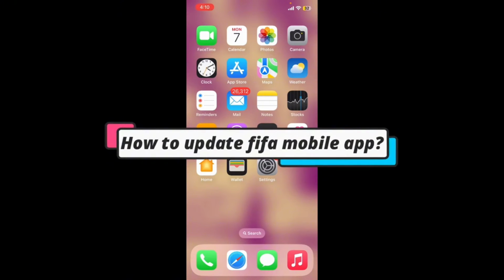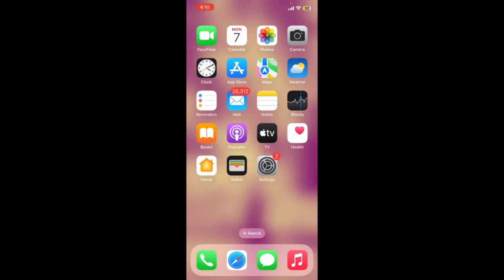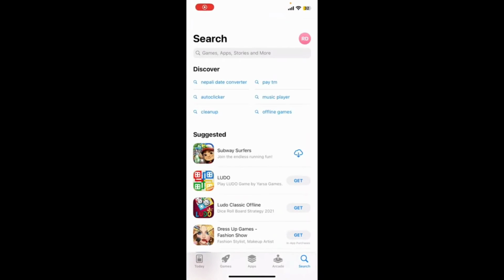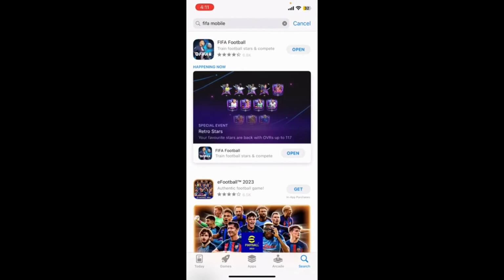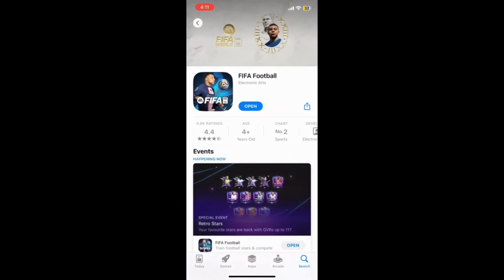How to update FIFA Mobile application using your iPhone. If you want to update to the latest version of FIFA Mobile, or if you just don't want to miss that latest update for the app, you can simply go ahead and follow these quick steps. Open up your App Store or your Play Store and then in the search box, search for FIFA Mobile. After you find the application in the search result, tap on it to open it up.